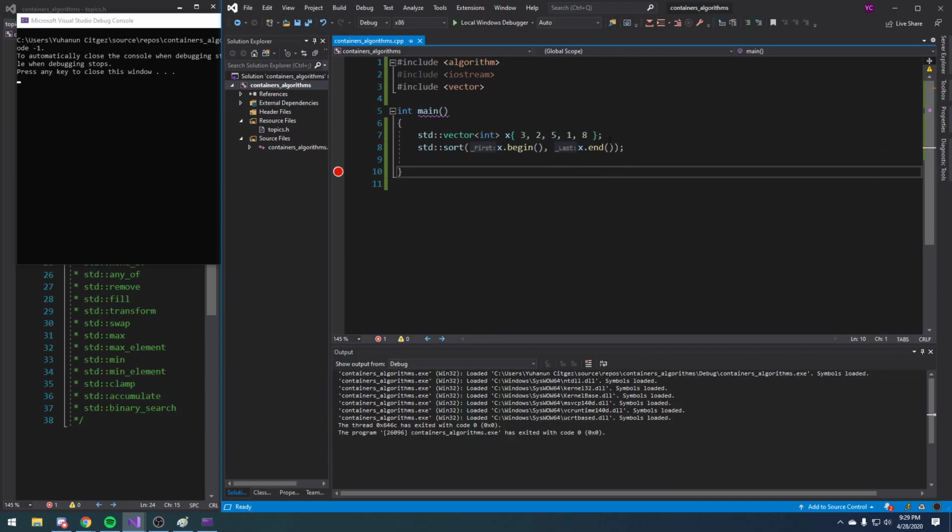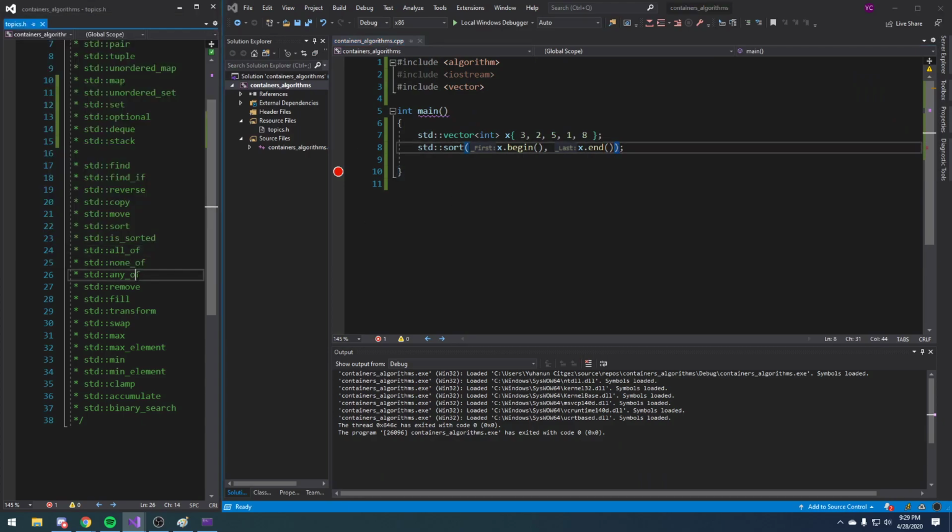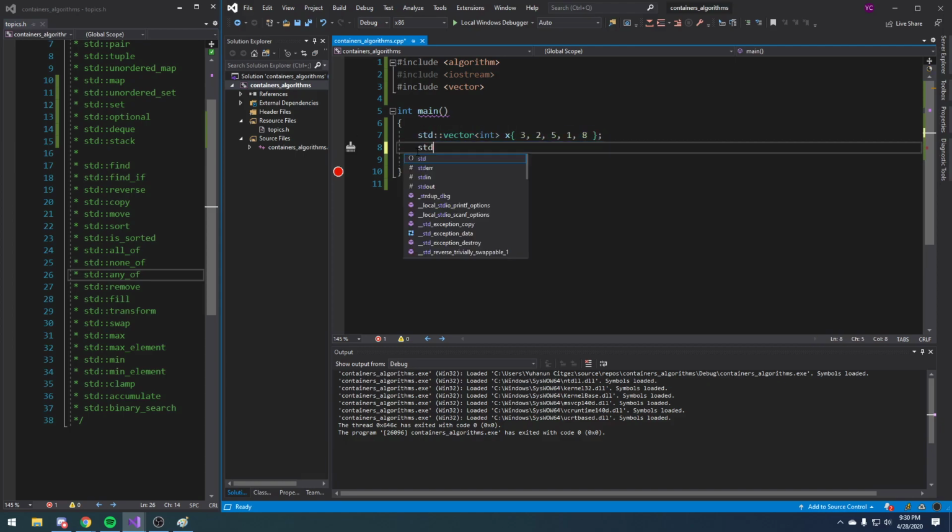And you can pass your own function at the end again. That's your comparator function. Read up on cppreference. This lecture just serves to tell you everything real quick. Std is sorted. Self-explanatory.